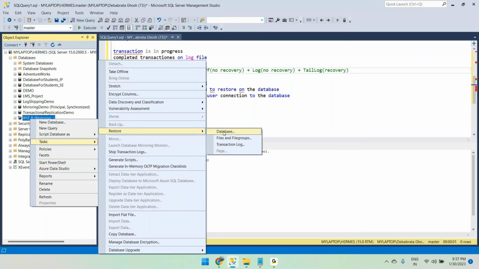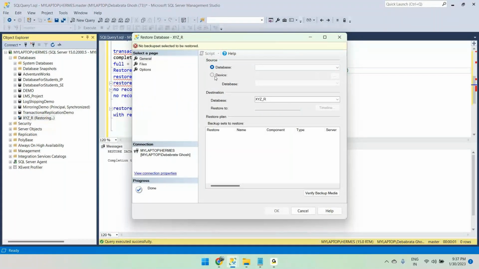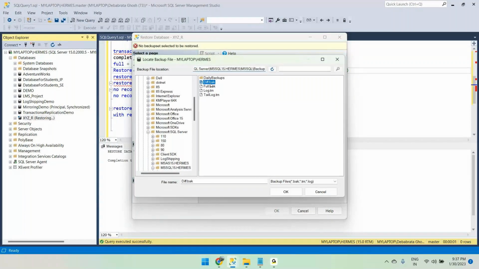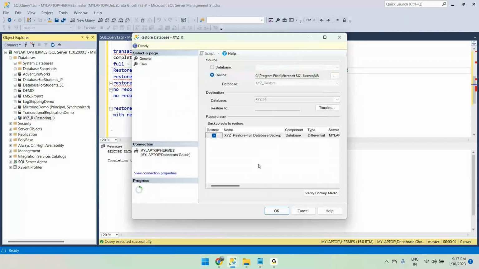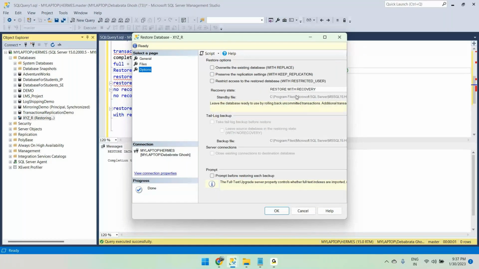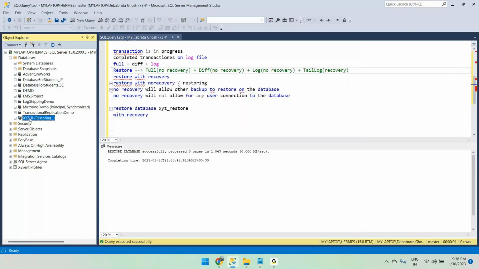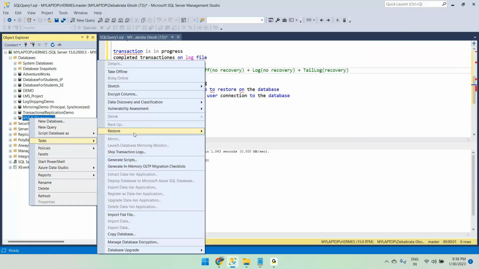Now let's apply the differential backup. Restore database, device, differential, all good here. Restore with no recovery. Okay, right? Differential backup restored.